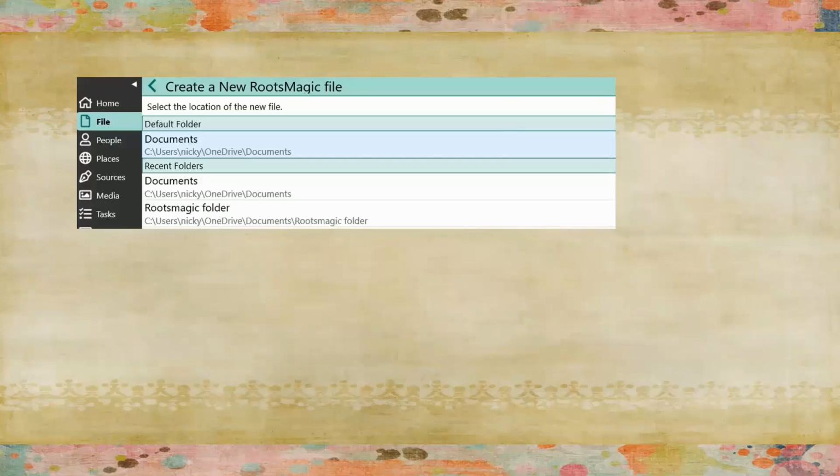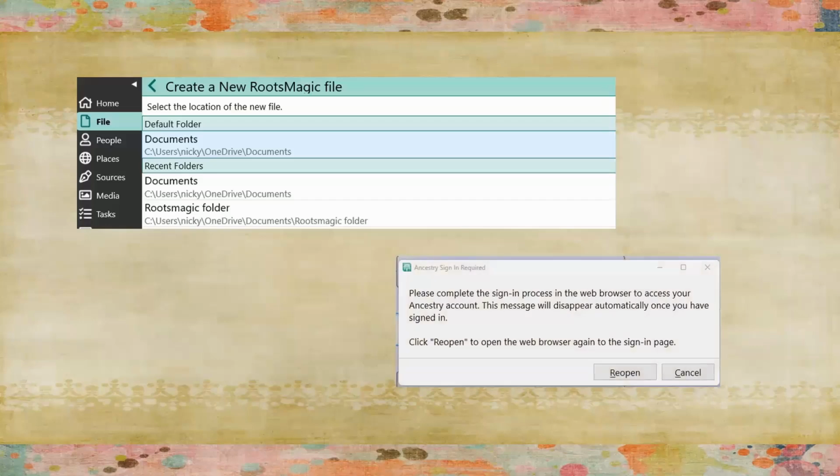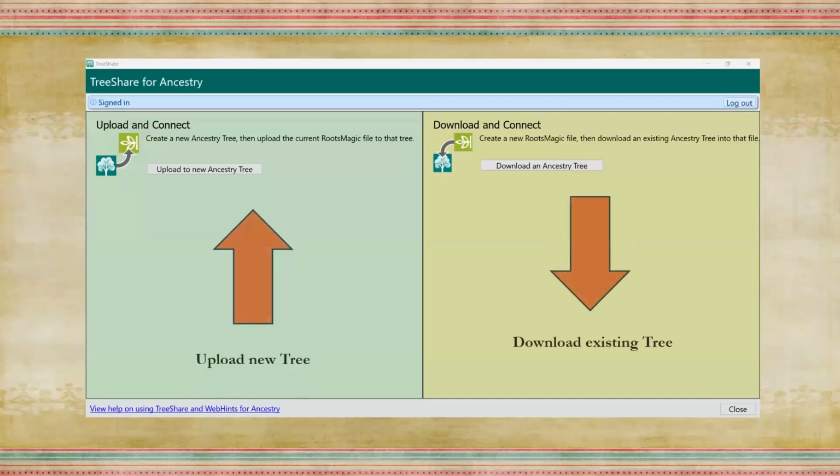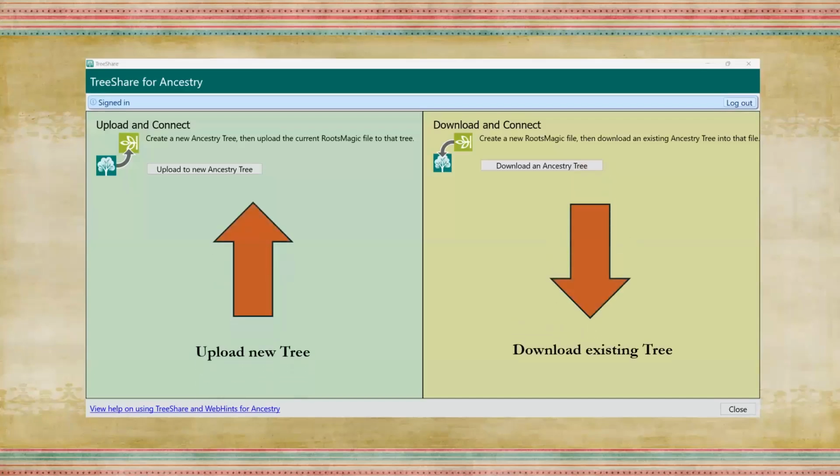We will need to select a location for our RootsMagic file, and if we're not already signed in, RootsMagic will prompt us to sign in to Ancestry. This will bring us to RootsMagic's interface named Tree Share for Ancestry. This has two options. We can upload and connect a tree that we've created in RootsMagic, or we can download and connect an existing tree from Ancestry.